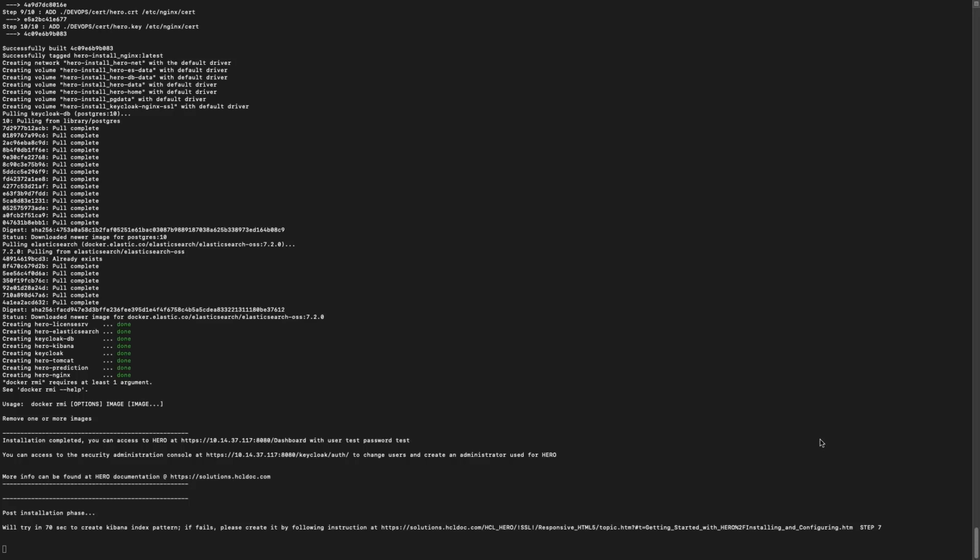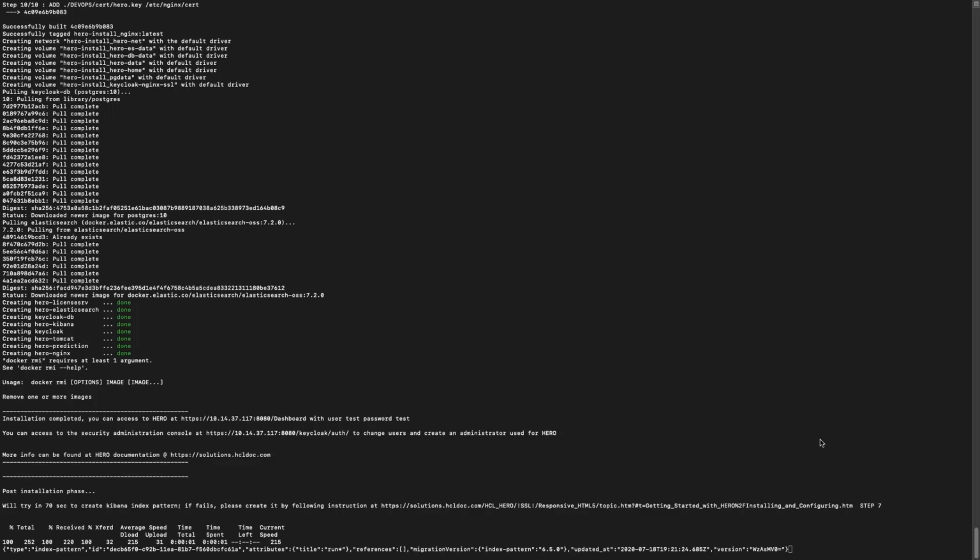This installation phase just waits for 70 seconds for the Hero startup, and after this we'll execute a couple of APIs to complete the Hero configuration. So once we see this page, we're almost done. All of this installation has been completed automatically. So we just need to wait for the execution of this couple of APIs, and we will be able to access the Hero UI. As you can see, the first has already been started.